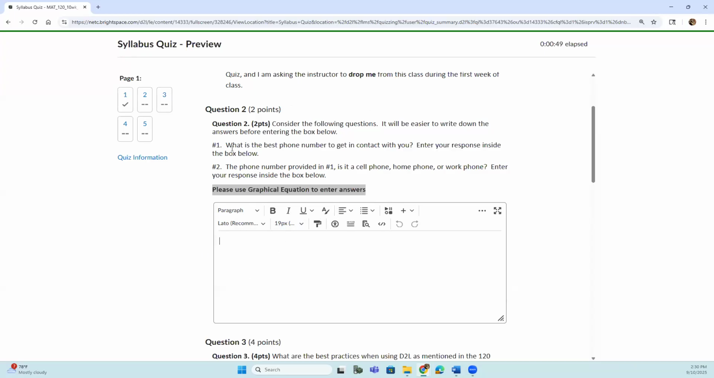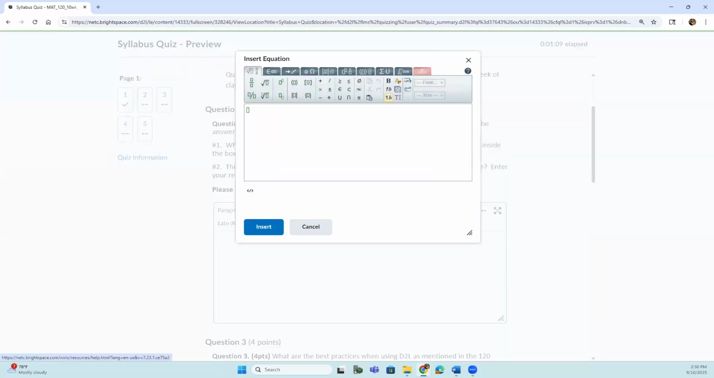All right, so this question has two parts. Each part is worth 1 point. When the instruction says please use graphical equation to enter answers, please do so. Otherwise, I would not even read your answer. Okay. So when it's asking you to use graphical equation, please use it. To get to the graphical equation, we click on the plus sign, click on equation and then graphical equation.